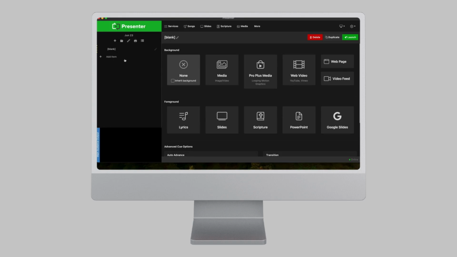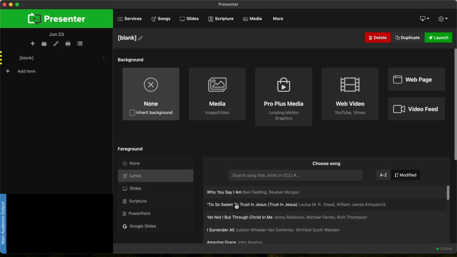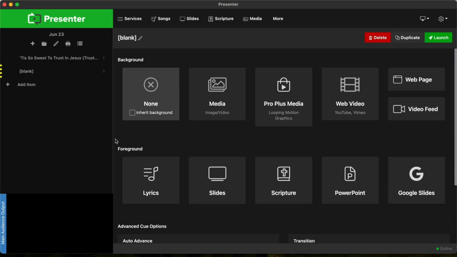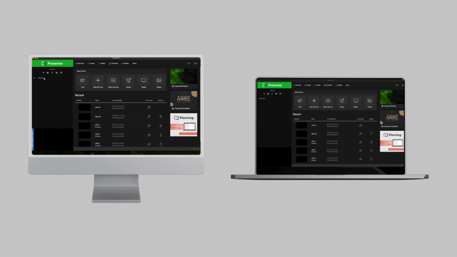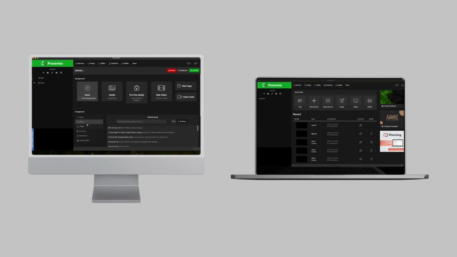That means you could install Presenter on both your home and church computers, and any edits that you make to the service presentation at home will automatically be waiting for you on the church computer when you show up on Sunday. If 2 or more computers are logged into Presenter at the same time with WorshipTools Pro Plus, any changes being made on the first computer would sync to the others in real time.